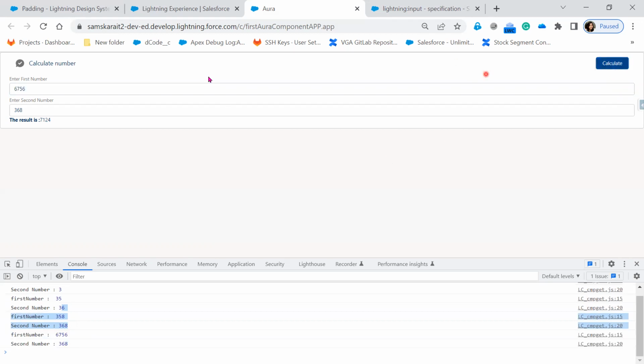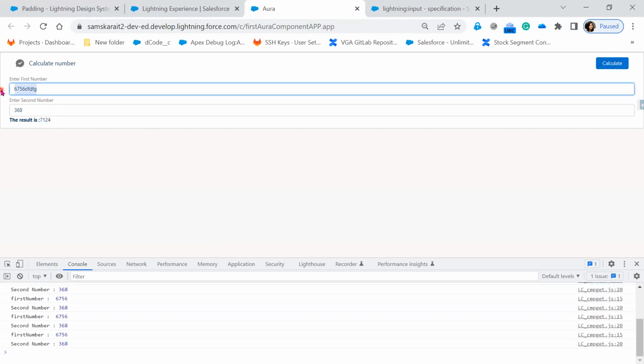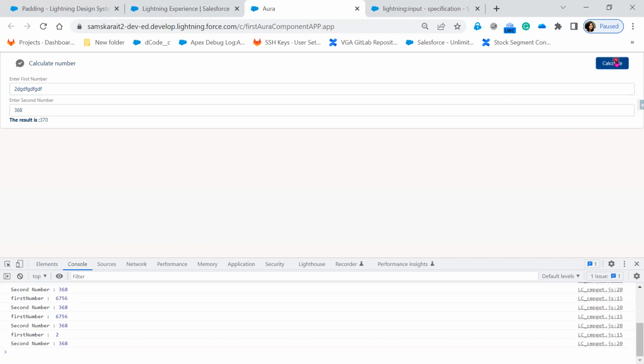If I enter 676. What about if I enter text? What will happen? It will take only the one which is there. For example, if I write 370, then write some text here, it will take only the number from the string.